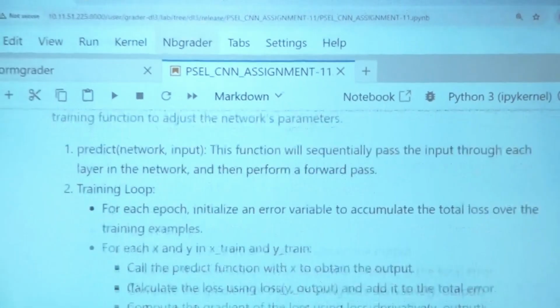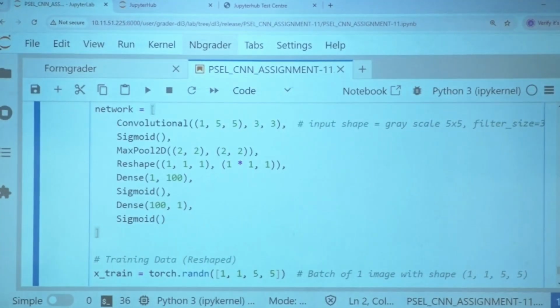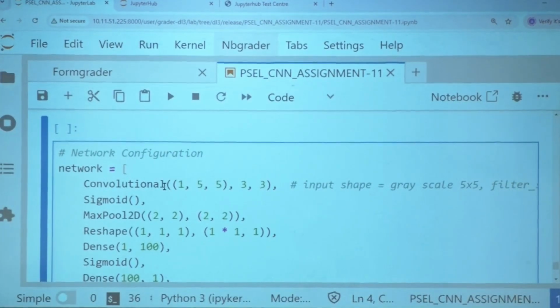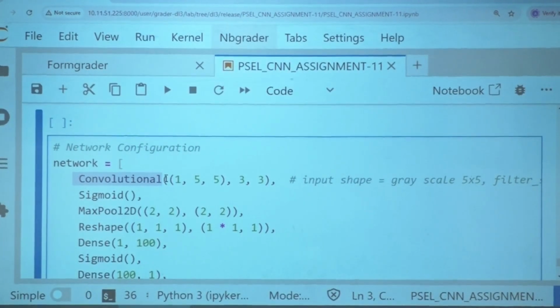So look at this exercise. Just scroll down a little bit. This is the simple network configuration which is given to you. Very basic network configuration. Will you have a look? This convolutional layer is the one which we have implemented. Our convolutional layer is convolutional, not Conv2D, which is from the NN module. Clear? Okay. 1 by 5 by 5 means a grayscale image of height and width 5 and 5. What is this 3?